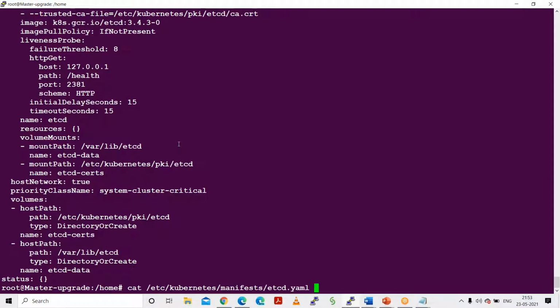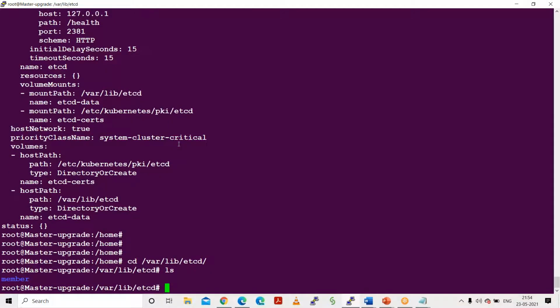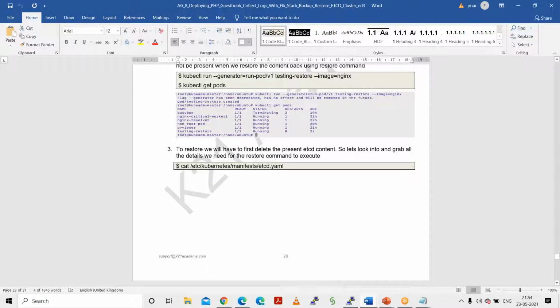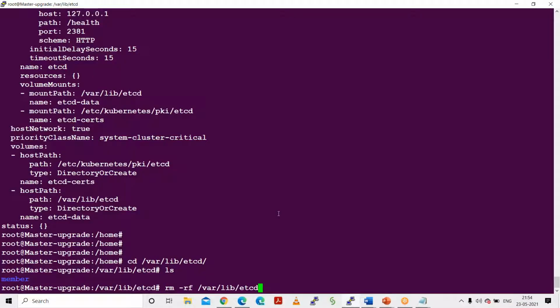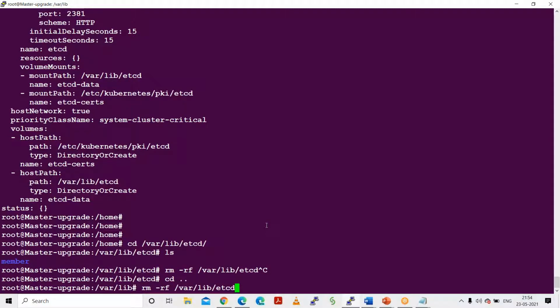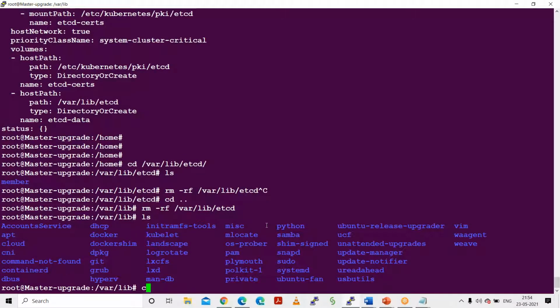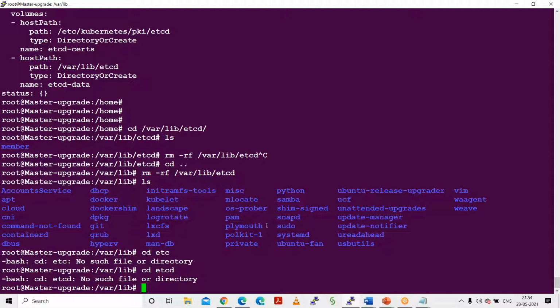Now what I will do is delete it. cd /var/lib/etcd. This is my database, right? So let me delete the etcd folder, or the etcd data. Let me delete this etcd folder itself. Now see, if I try to log in here, I don't have etcd now. It is completely deleted.